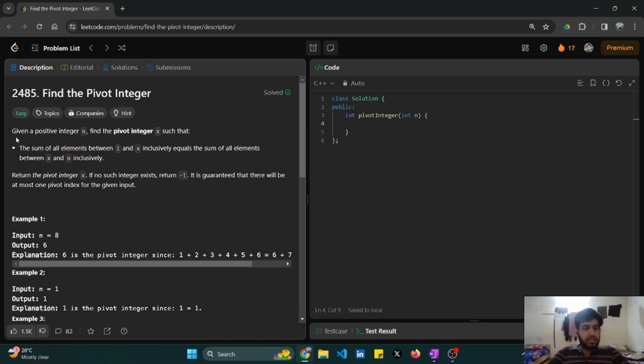What is the problem statement? Given a positive integer n, find the pivot integer x such that the sum of all elements between 1 and x inclusively equals the sum of all the elements between x and n inclusively. Okay. So the sum of all the elements between 1 and x inclusively equals the sum of all the elements between x and n inclusively.